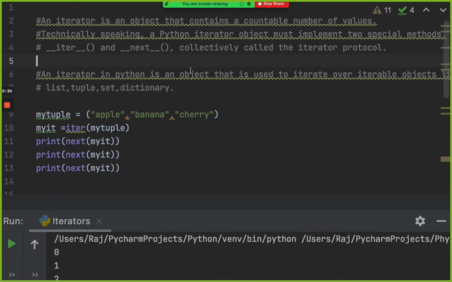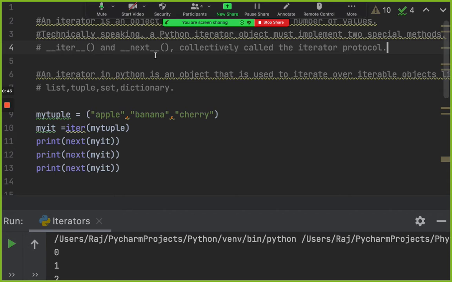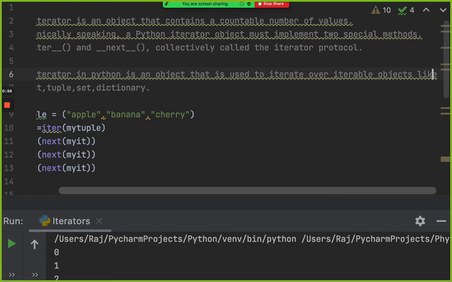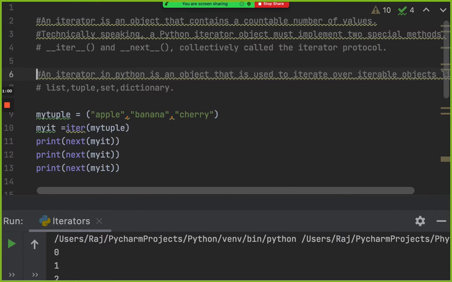An iterator is an object that contains a countable number of values. Technically speaking, a Python iterator object must implement two special methods, the iter method and the next method, collectively called the iterator protocol. An important definition to be noted: an iterator in Python is an object that is used to iterate over iterable objects such as list, tuple, dictionary, and so on.